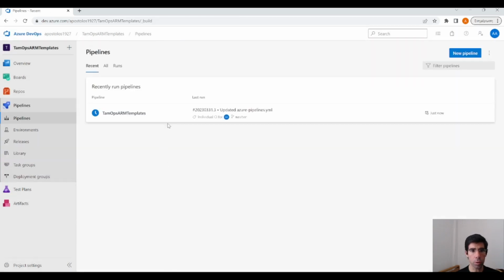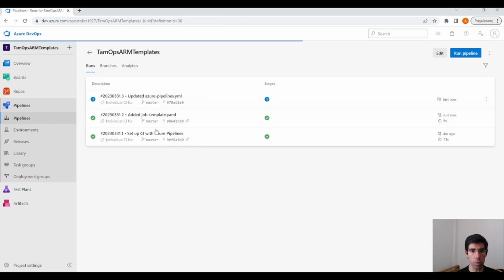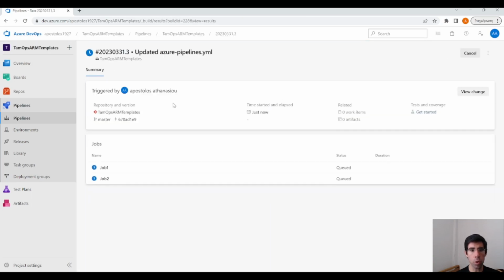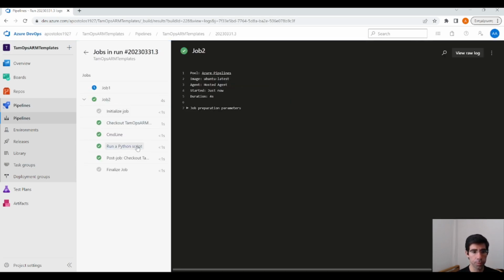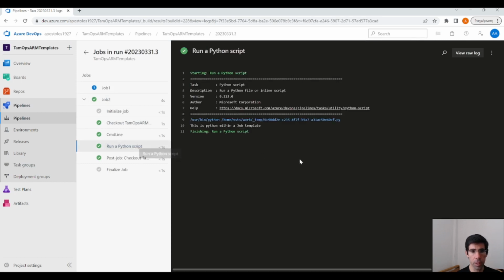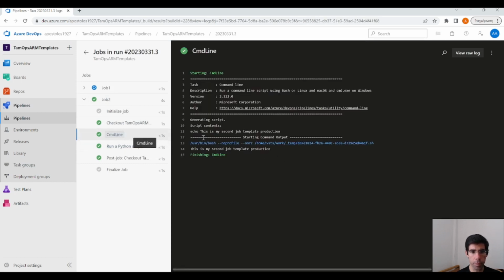Now if we go to our pipeline, this is going to run our new pipeline that refers to the job template. You can see here we have job 1 and job 2. It is already running job 2 actually. So as you can see, we printed out, this is my second template, production. So we are missing an in production, but okay, that's a typo.